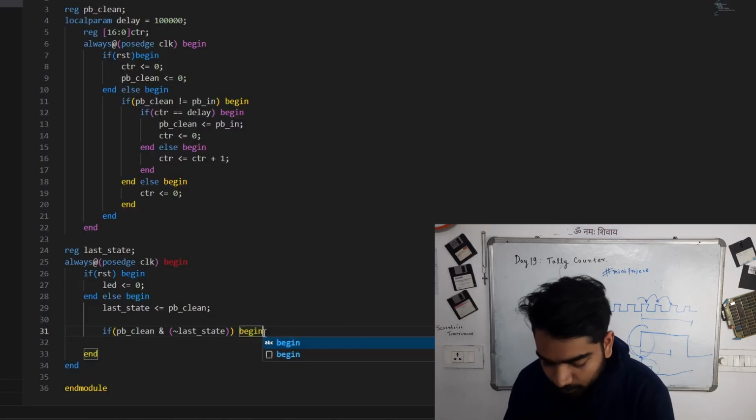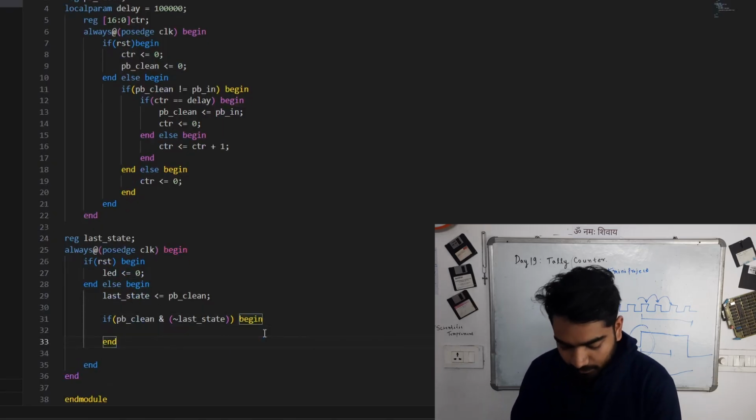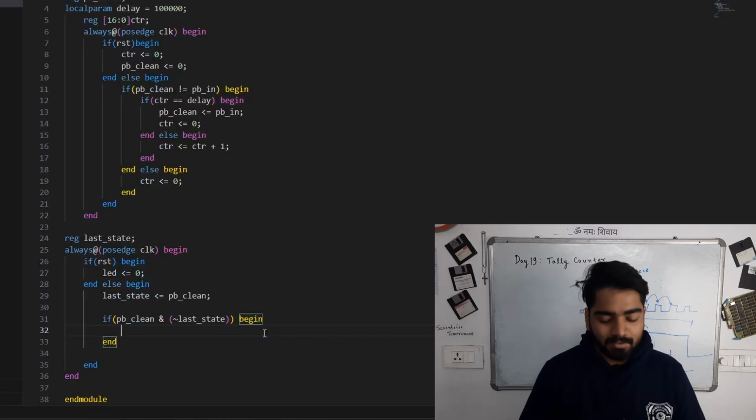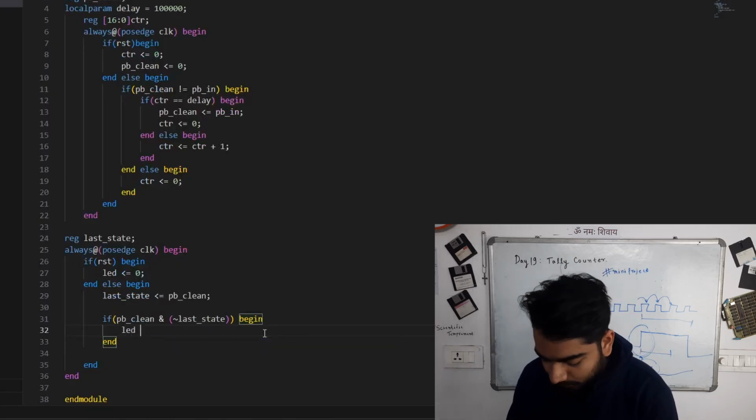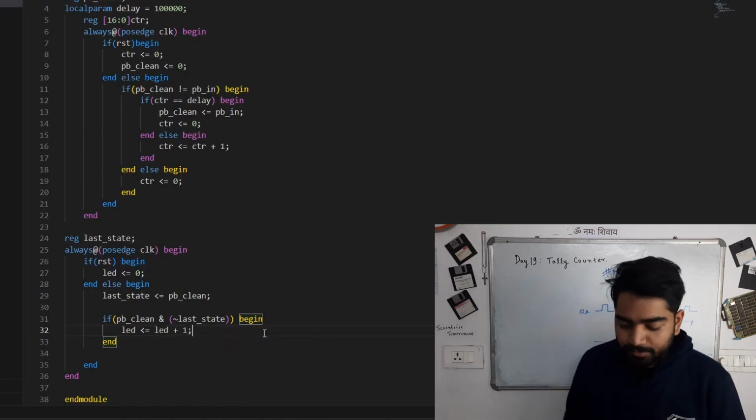Okay, so I'm going to do begin, and as soon as I detect a rising edge, what I'm going to do is have LED equal to LED plus 1. I'm going to increment the counter.